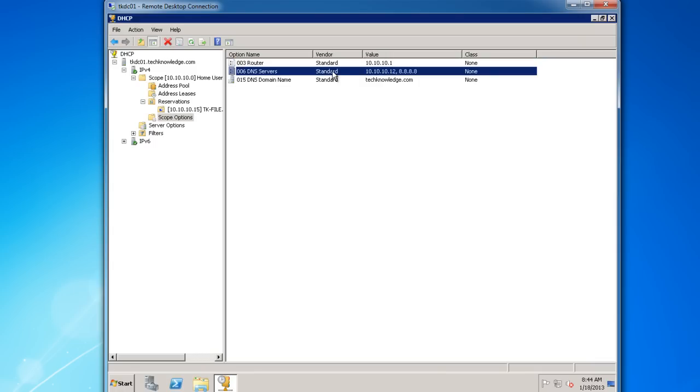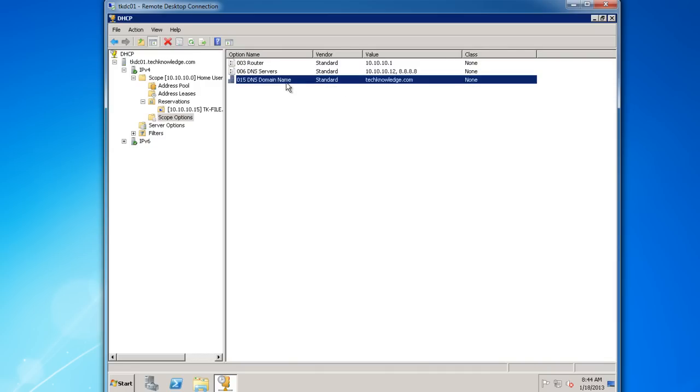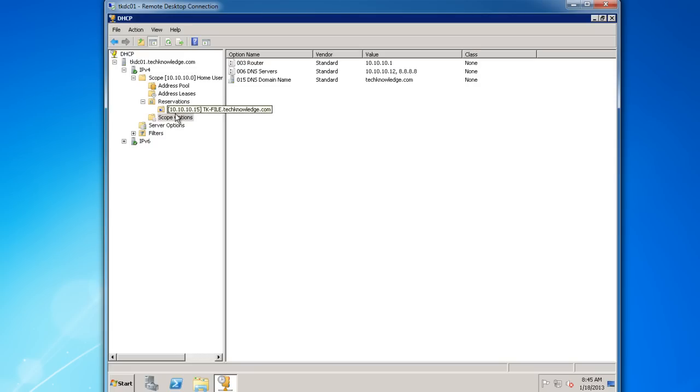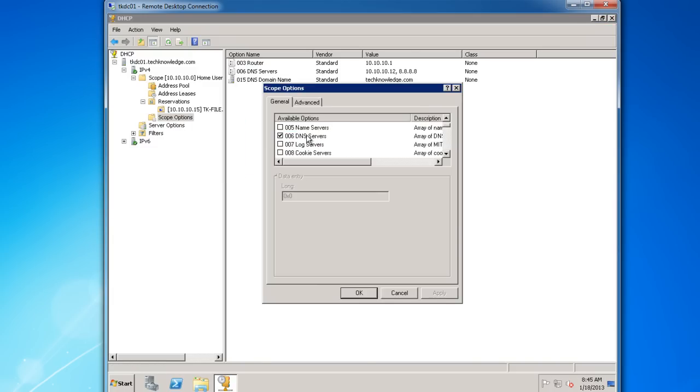Their DNS servers: 10.10.10.12 is my server, and 8.8.8.8 is Google's server. And the DNS domain name is my domain name, techknowledge.com. And that's how you set it up. You can do all that through the wizard, or you can say I'll do it after, and then come down here to scope options, right click, configure options, and scroll down this list.